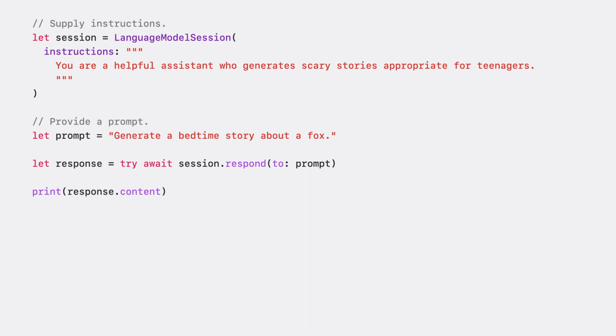Now, our prompt engineering best practices can be applied to both prompts and instructions. Instructions are a second kind of prompt the foundation models framework offers that serves a slightly different purpose. When you create the language model session, you can include instructions as an argument. Instructions are a special kind of prompt that tells the model how it should behave and respond to all subsequent prompts. Here I wrote the instructions. You are a helpful assistant who generates scary stories appropriate for teenagers.